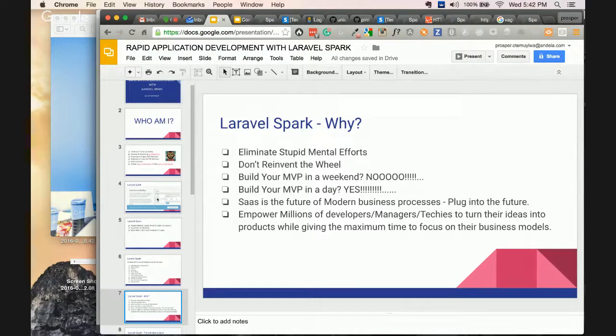Laravel Spark helps you do that, because even as a manager, you can come home in the evening or on Saturday and fire up Laravel Spark, and that idea that was in your head throughout the week, you can easily turn into a product because you already have everything set up for you. You just need to move a few things around, change some config, do some conventional arrangement, and at the end of the day, you have your product ready. It's as simple as that.